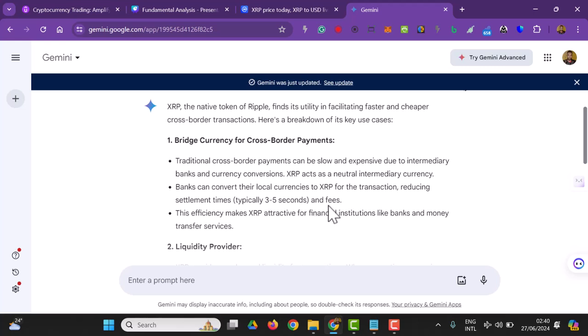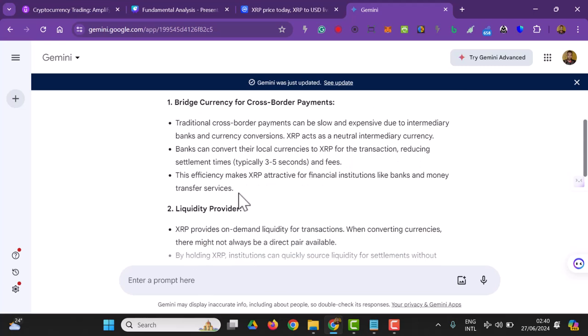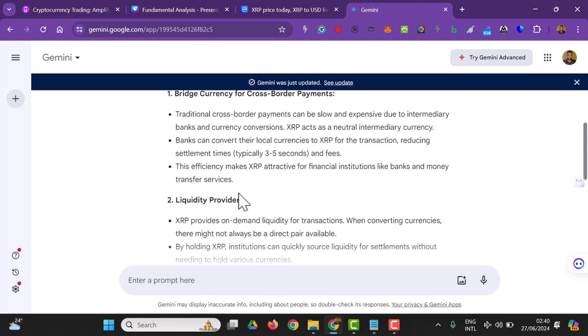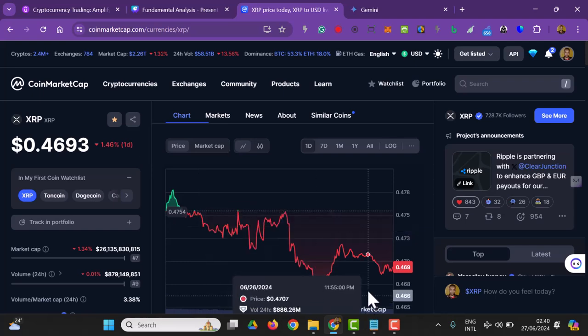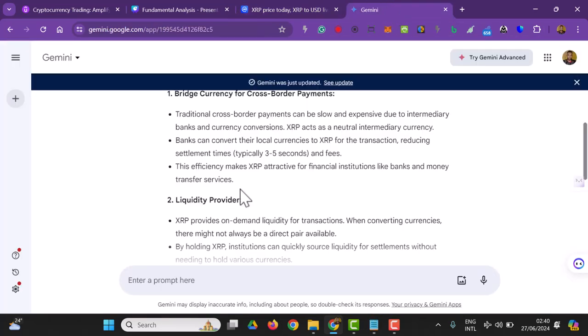So this is a very good solution it's bringing to the market. This efficiency makes SLP attractive for financial institutions like banks and money transfer services. That's why we're going to buy this coin. We're going to buy this cryptocurrency because of the use cases in the future. Once it starts getting adopted, it's going to rise. Of course, it's going to rise. It might be looking bad right now from what we did here. It's going down and all that. It might be looking bad, but it has potential.